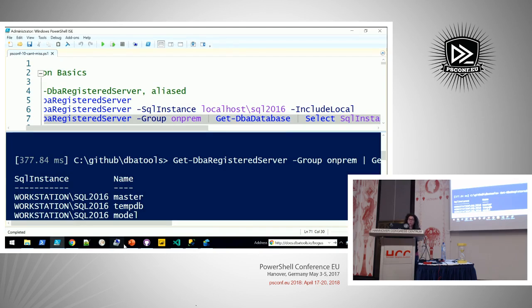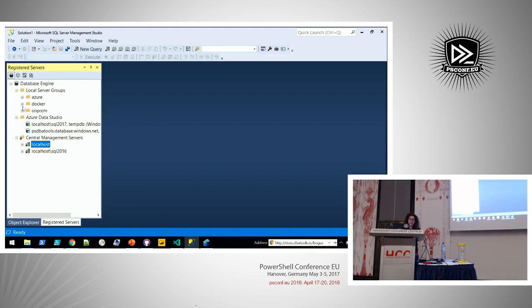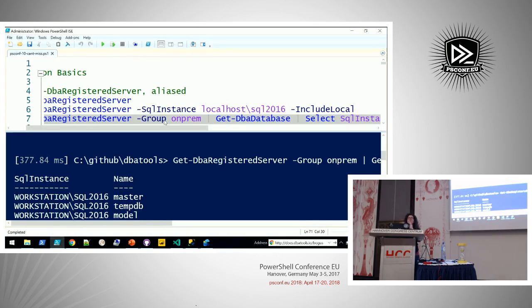So we have the on-prem group, and that is here. So it'll grab all of these, and I chose this because it has the lowest latency and it's super fast. And so it'll grab all of those. So you can do it by batches and then manage all of your SQL servers that way.